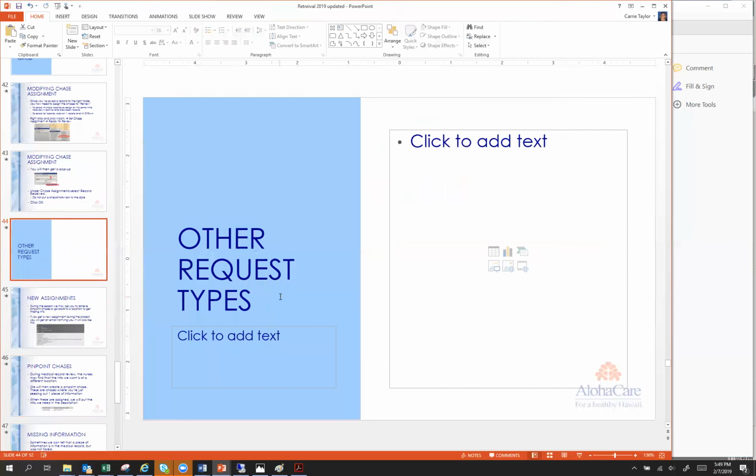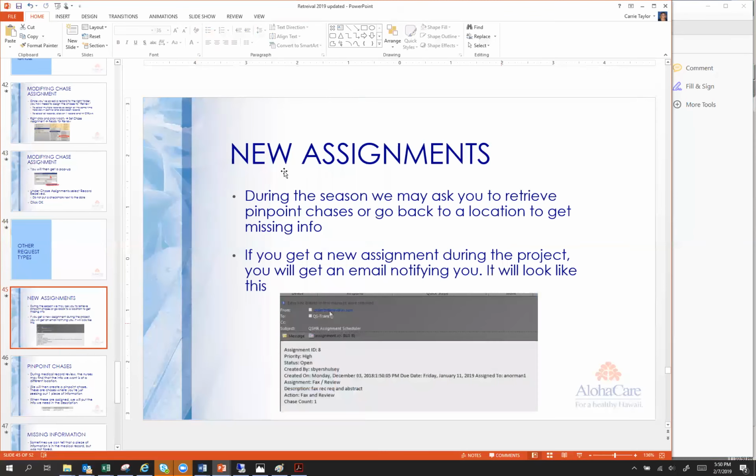Okay. So other request types. That's the bulk work that we'll do, where we try and get all the records at the same time for the clinic. I touched on this briefly, but if I make you a new assignment for a pinpoint chase or a missing info chase, you'll get an email.